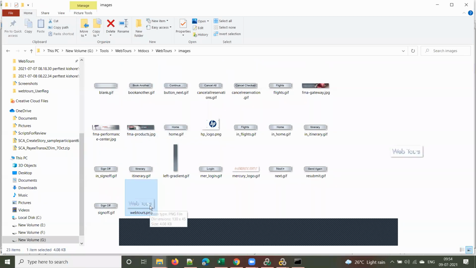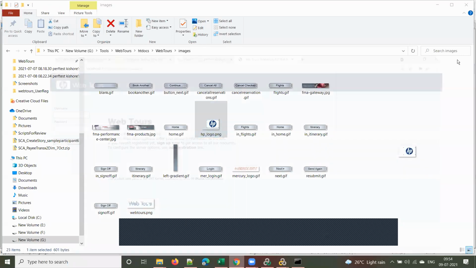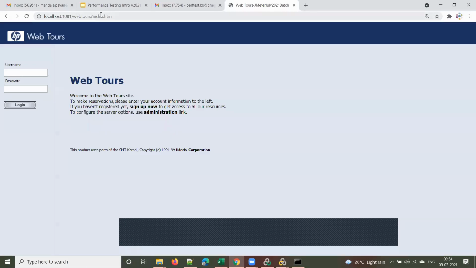This is your webtools.png, and one more HP logo, right? This is hp logo.png. So in that way your page gets rendered, right? Index.html is calling header.html, and header.html is making the background color blue as well as two images, right? So that is how your request is made up, and you are getting the response. Is it clear now?